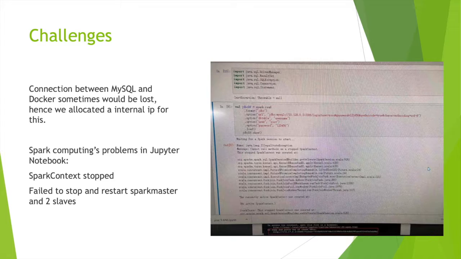What's more, there were also some Spark computing problems in the Jupyter Notebook, because it was not stable when we deployed our project. So it collapsed many times. One of them was the Spark context stopped, and another was the failure to start and restart the Spark Master and two Slaves.